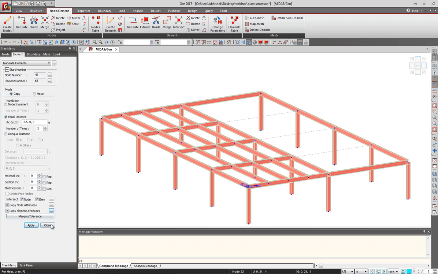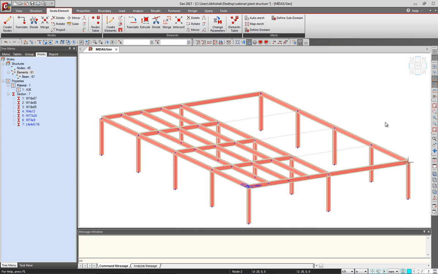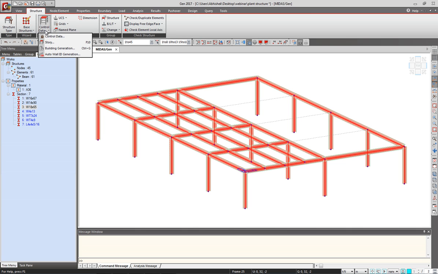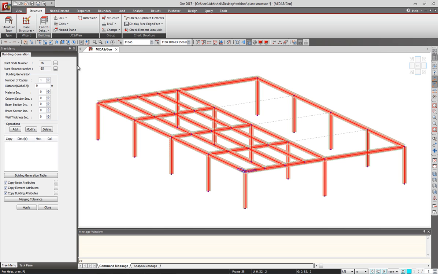Now you can see all this structure is generated. So by using these three options we will generate the entire thing. Now we'll go for the next part, copying it into another two levels. I select all and go to structure, control data, and say building generation. Now in the building generation I will say it's 4 meter, add, and I say apply.